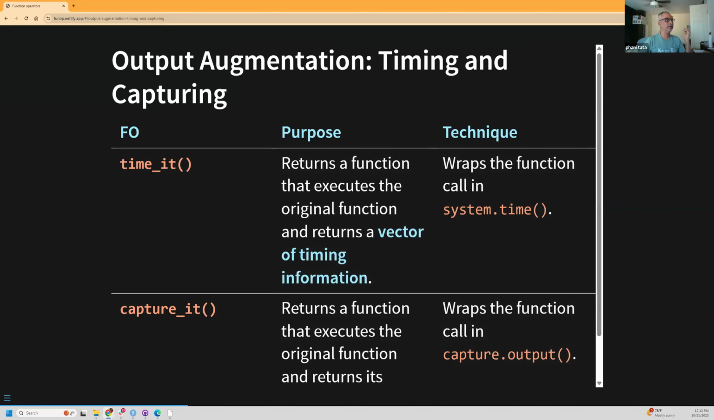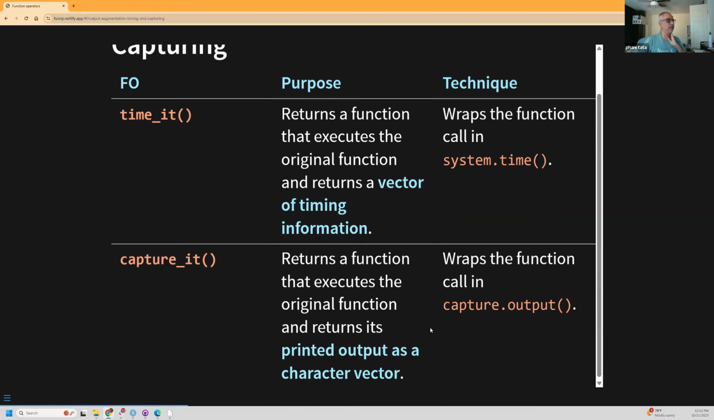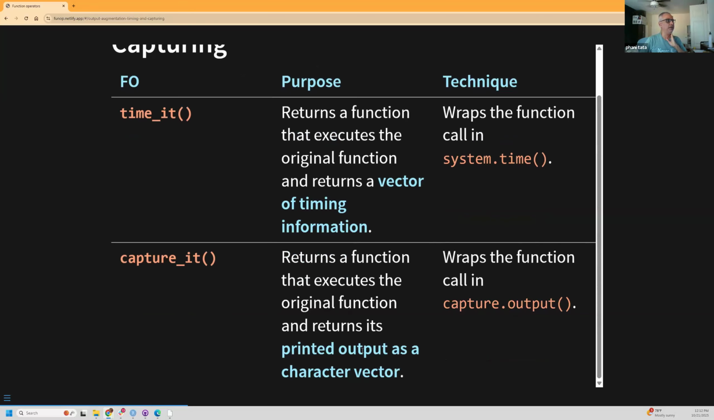or capture_it. This is something that returns a function that executes the original function, which is system.time, that we use a lot to capture the system time. The capture_it returns the function that executes the original function. I haven't used this capture_it, but it says that it prints output as a character vector. So this is already a function which is written on top of the output, okay, or the function.